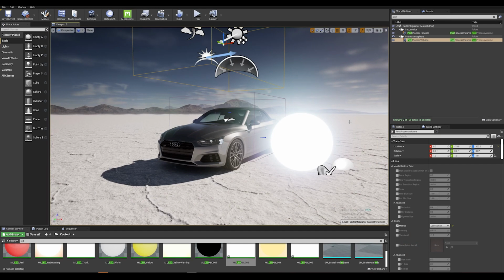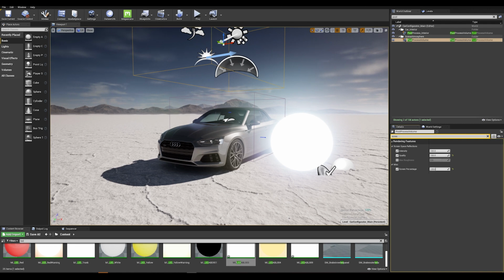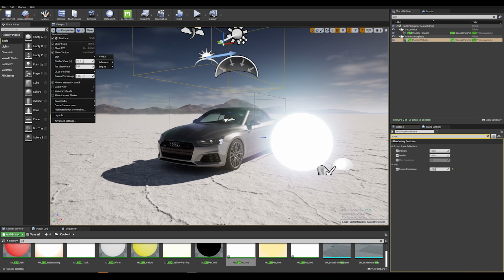Now, another tip when working with Bloom is checking your screen percentage. That is driven in the post-process volume at runtime. If we go into the details and look at the screen percentage here, we can see that in runtime it's using a screen resolution of 120. So when working in the editor, it's good practice to use that same value here. So I'm using 120 here.